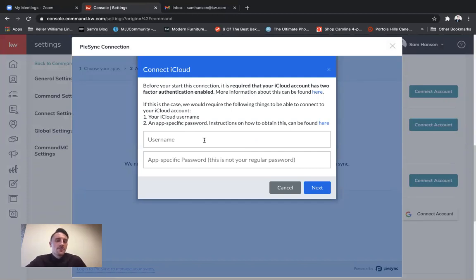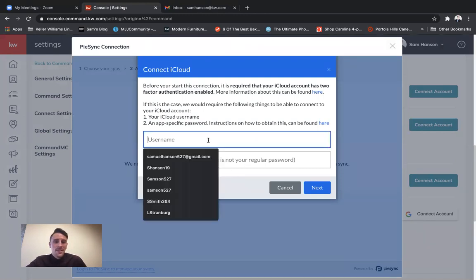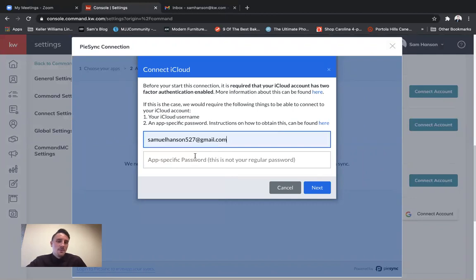Basically, what you'll have to do is type in your username and your password for that account. In that case, mine was set up with my Gmail account, and then I would type in my password. You would hit next, and it would go through a quick step-by-step tutorial for setting that up.